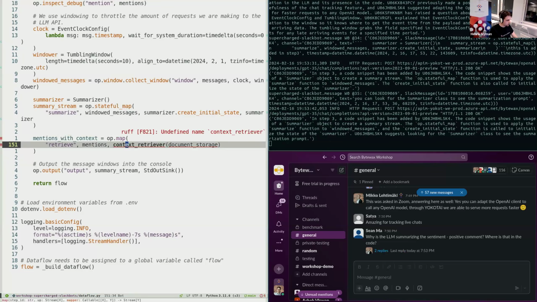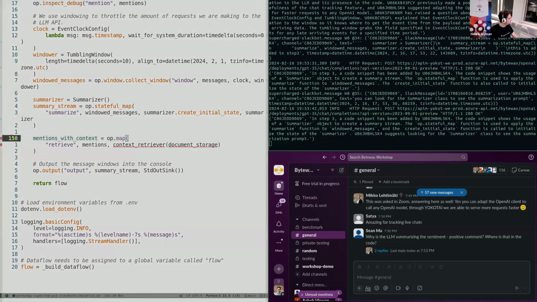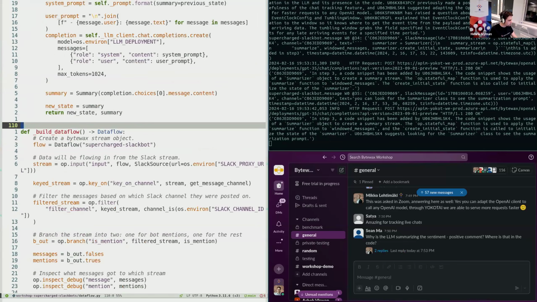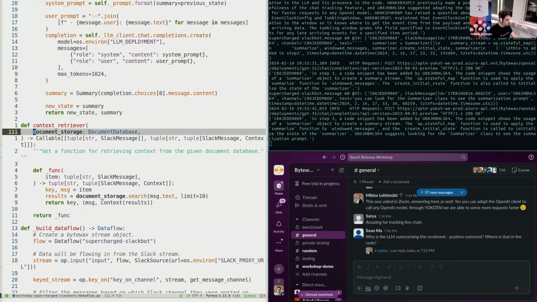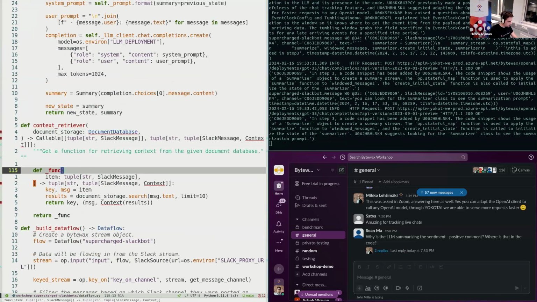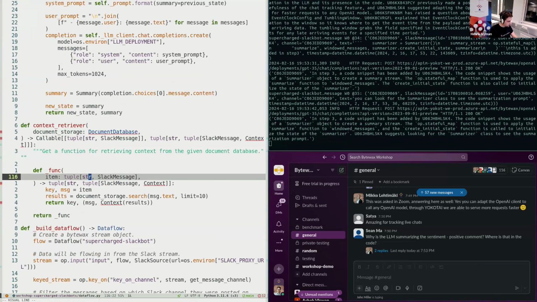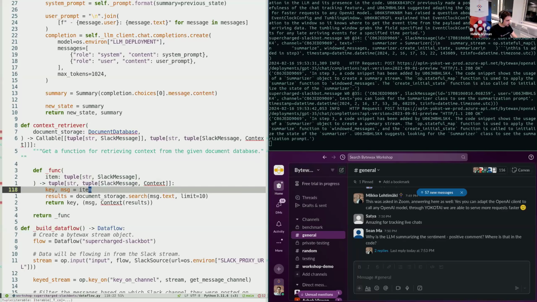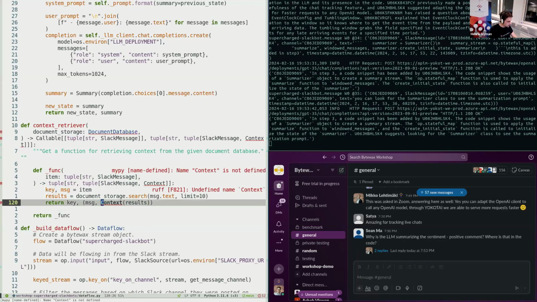And for that one, we are going to be using this context retriever. And if I remember correctly, that's another closure. So we can put it here. So we are basically creating a closure that gets an instance of the document database and keeps that in memory for each of the calls to the mapping function. So the mapping function here is taking in again the key and then the Slack message. So this is the one that contains the question. Then we are unpacking the tuple, and then we are doing a search for the document storage, which we will be adding in just a bit.